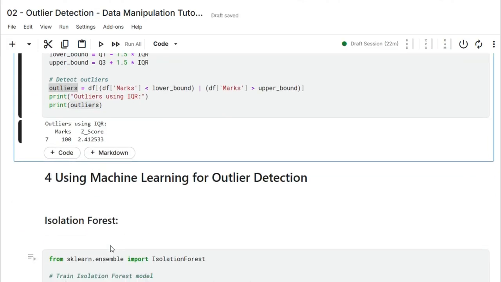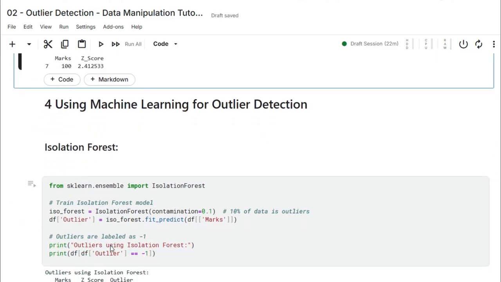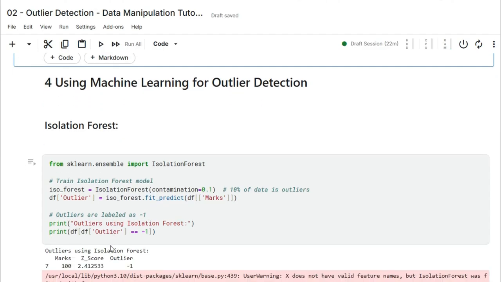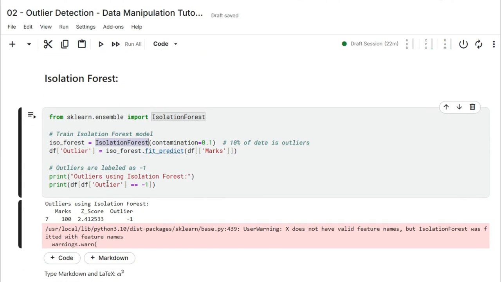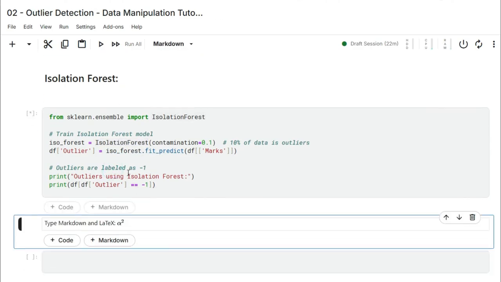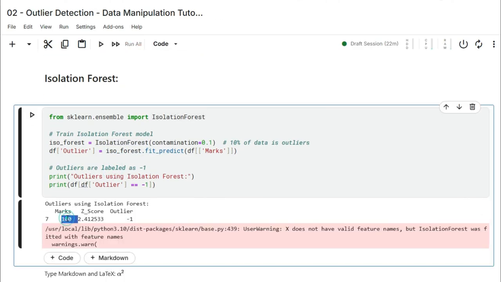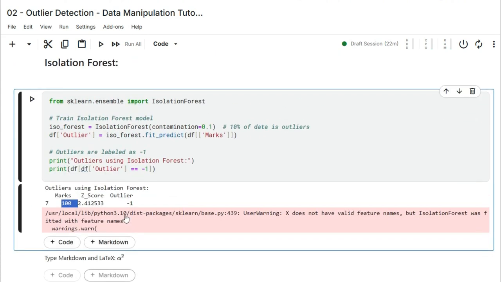You can also detect the outliers through a machine learning method. This is very simple. Here I use the isolation forest method, which is a machine learning algorithm. Inside this, if you detect, you can see that it also shows the 100 marks as an outlier. So this is how you can detect the outliers in Python.